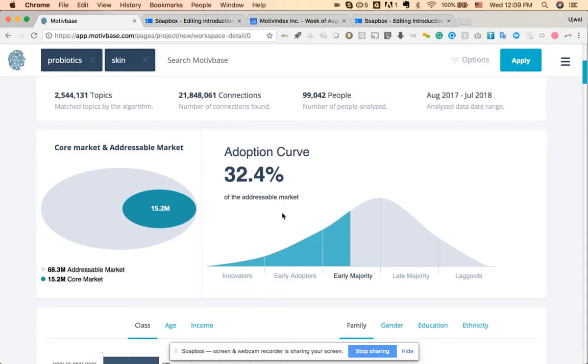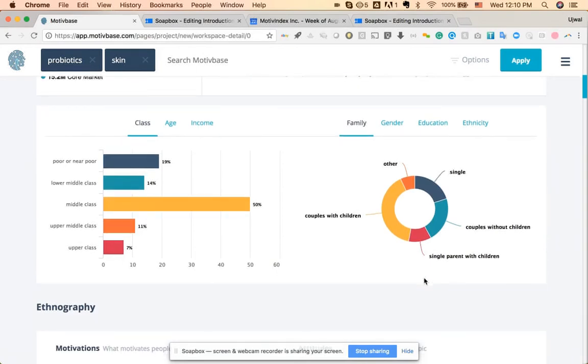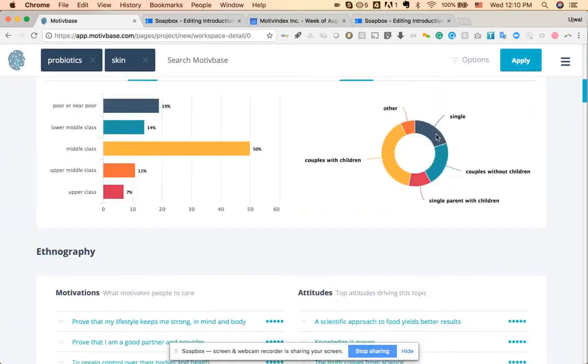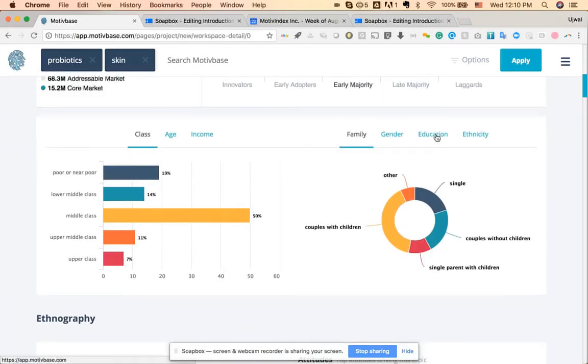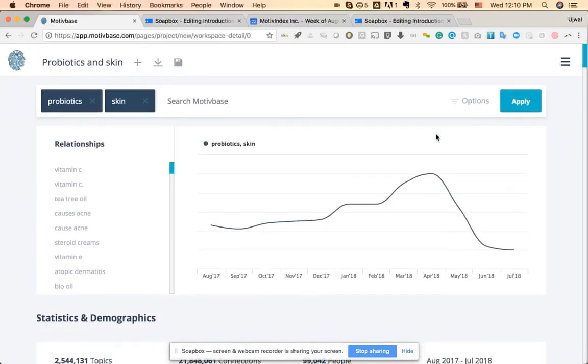So that's actually quite interesting because what it's pointing to is that this is a trend that definitely seems to be picking up. Usually we find, when something hits the early majority and starts to address more than 30% of an addressable market, it's starting to pick up steam and really enter the mainstream zeitgeist. And then, of course, I can, as usual, look at the ethnographic insights around the topic, or examine the sociodemographics and so on.